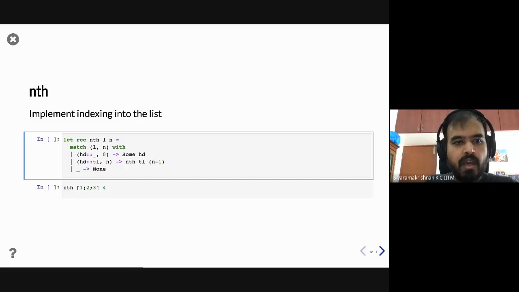Okay, so here is an implementation for list.nth. The specification is: nth takes a list and an index and returns some element if the index is less than the length of the list. If the index is greater than the length of the list, then we just return none, because if the list only has 2 elements and I ask for the element at position 10, I'm going to return none.